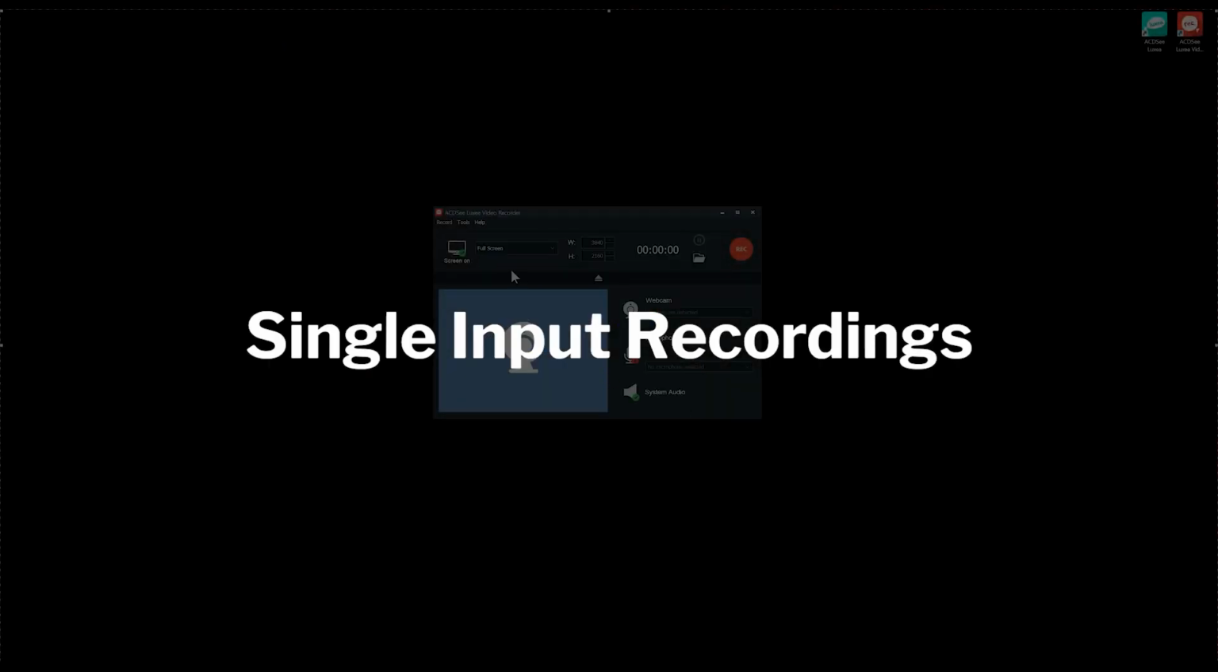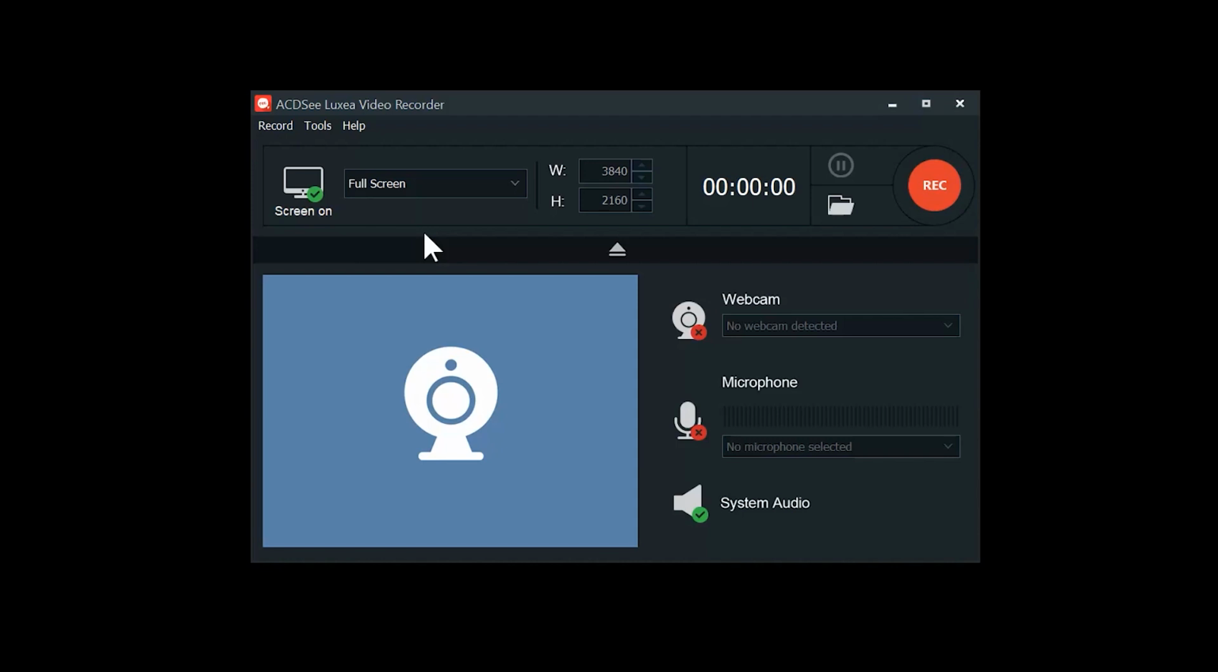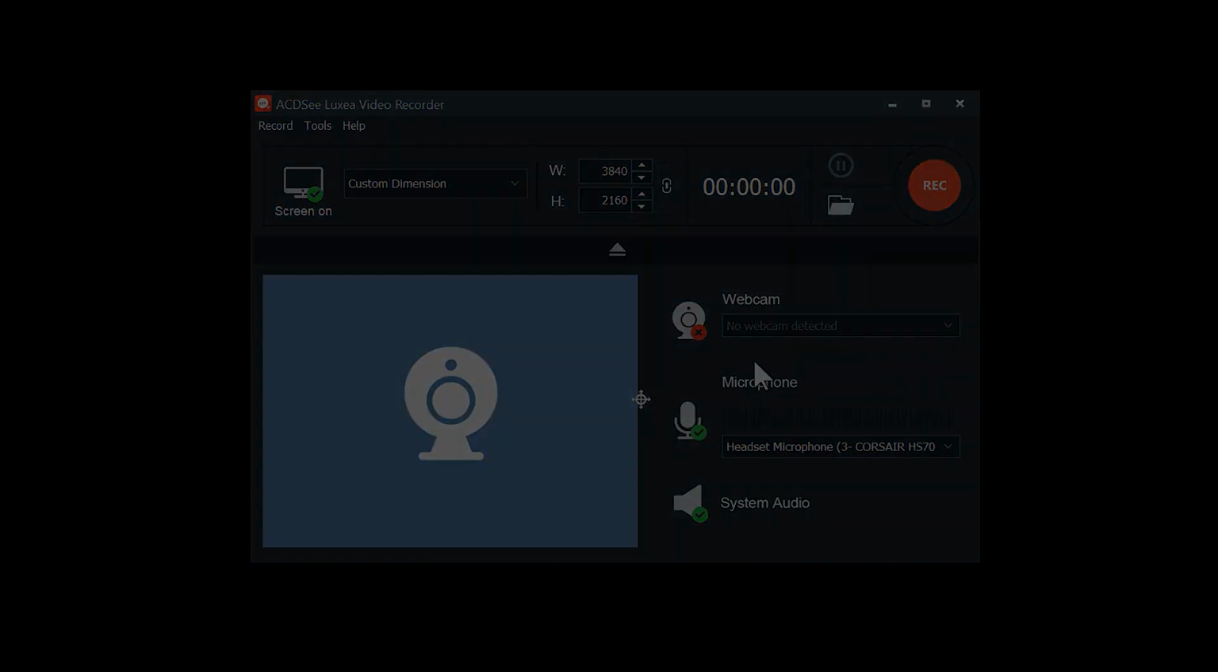Single input recordings. Notice the check mark next to the custom dimensions dropbox. This indicates that my screen will be recorded. Previously, this was non-optional. Now, I can turn off screen record to just focus on my microphone settings or system audio, for example. Isolated audio will be produced as an MP3 file, where anything including a screen or webcam will be produced as an MP4 file.